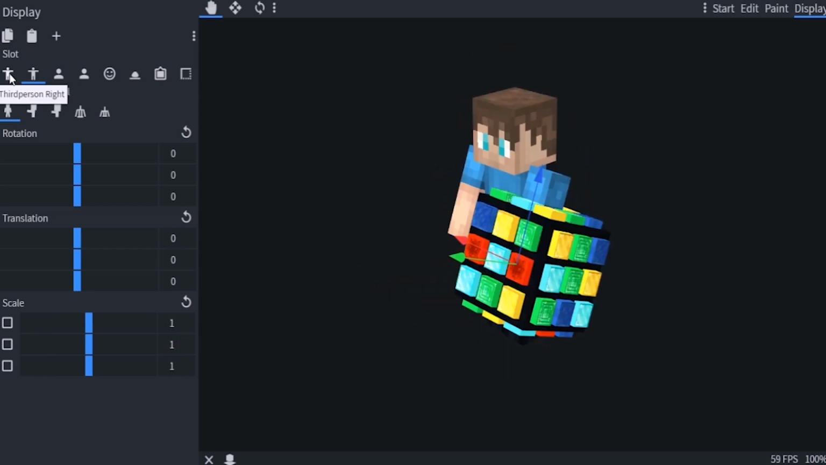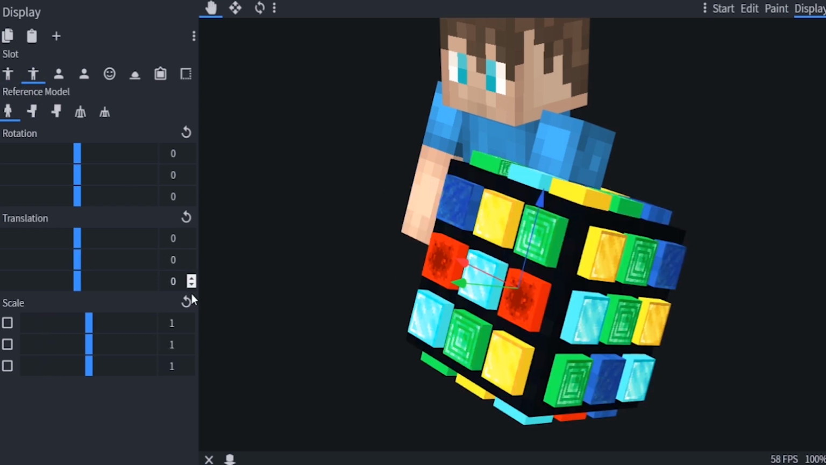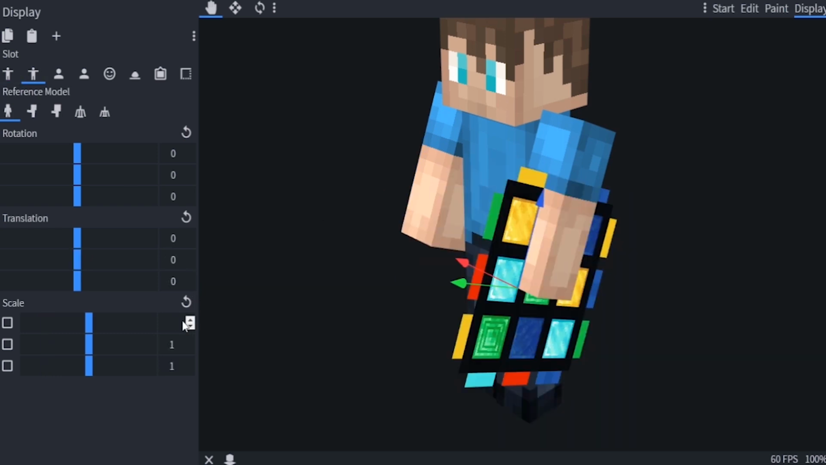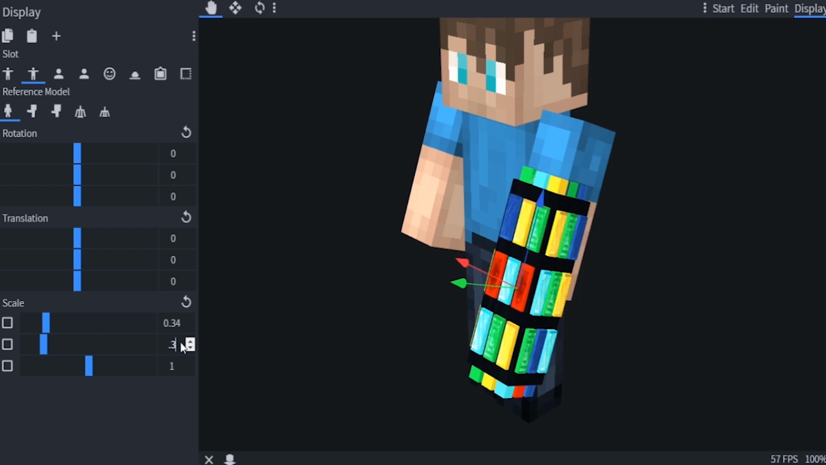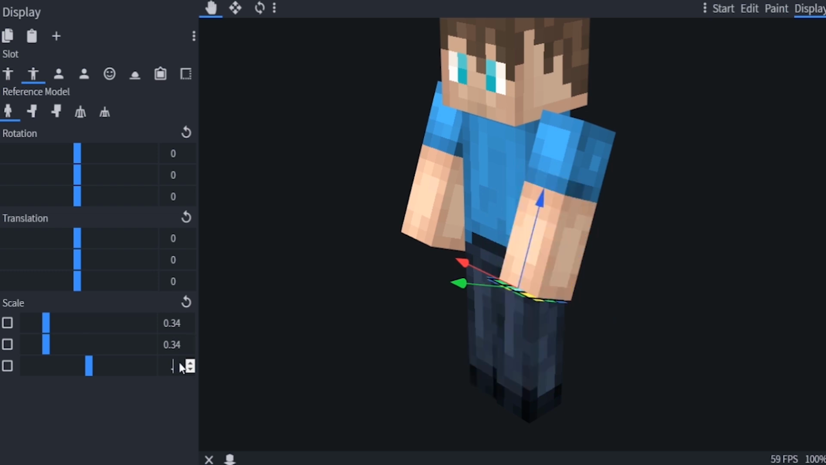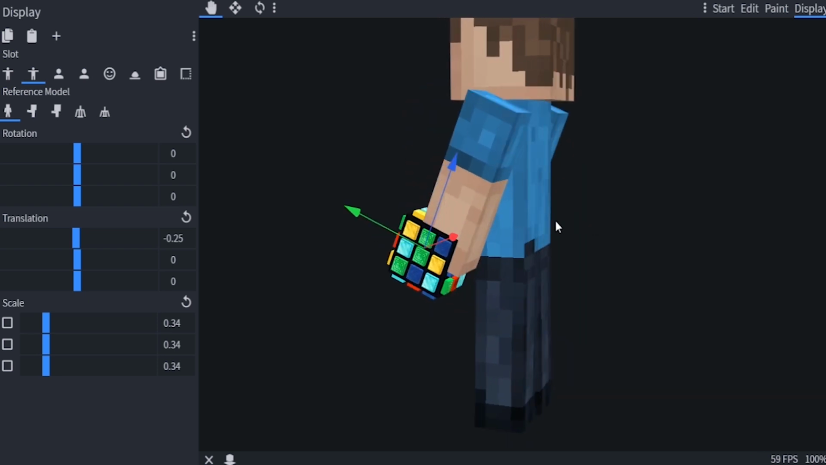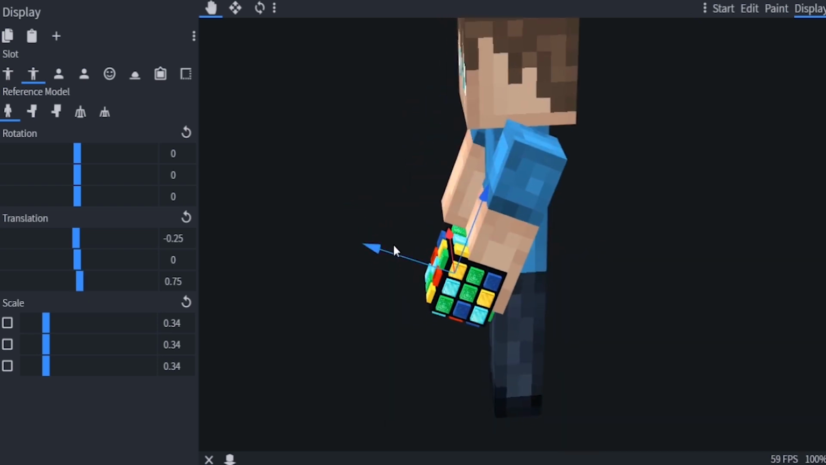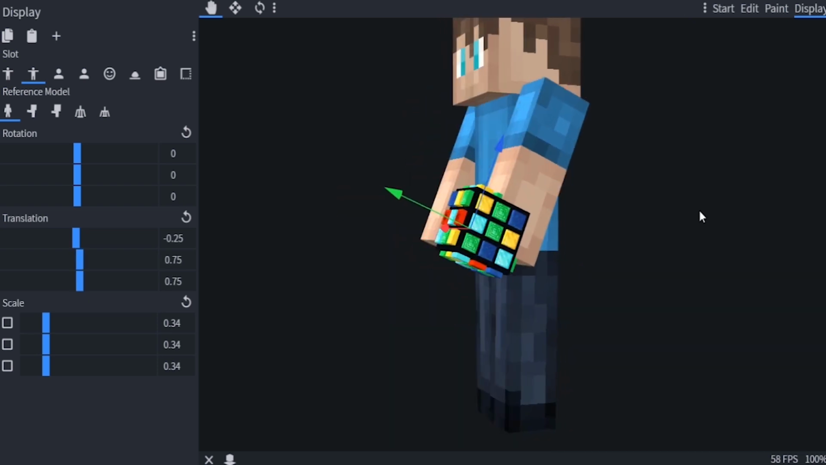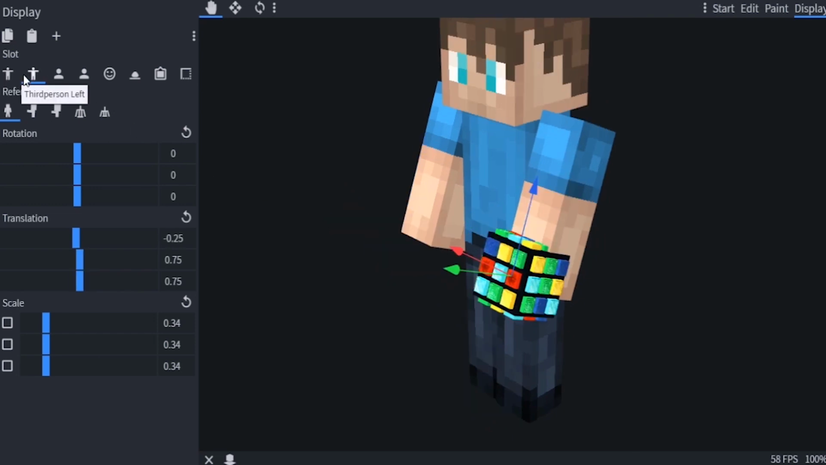And now for the third person left, we're basically just going to take all these dimensions, so 0.34, 0.34, and 0.34, and then just scale it until it looks right. So I think about there it looks right. And you can switch between them and see it looks pretty similar.